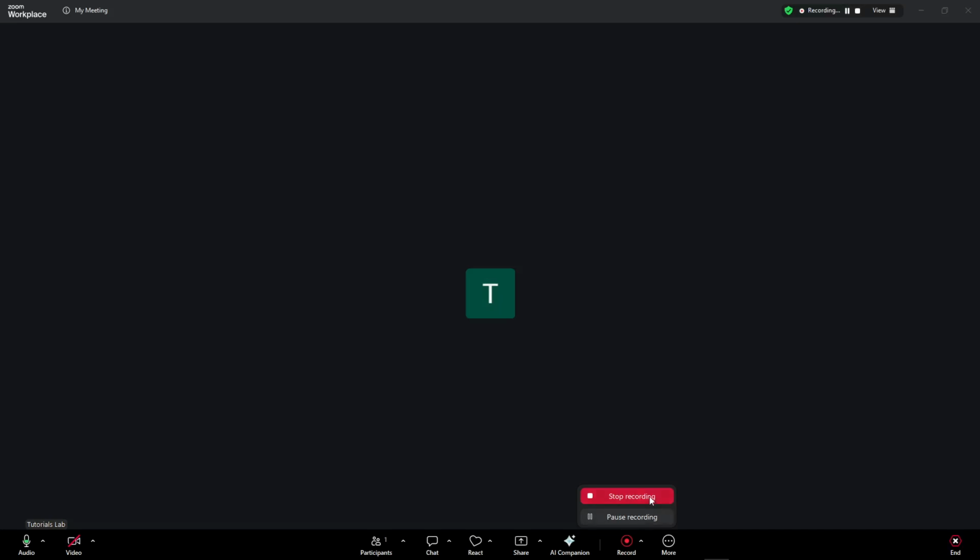And that's it. You've successfully set up and recorded your Zoom meeting. Your recording will be automatically saved to the folder you selected earlier.